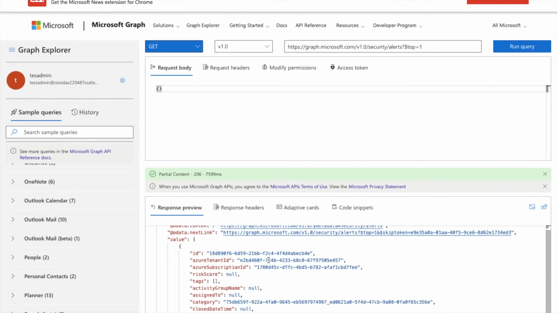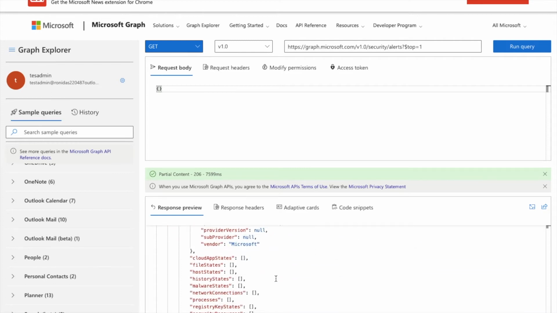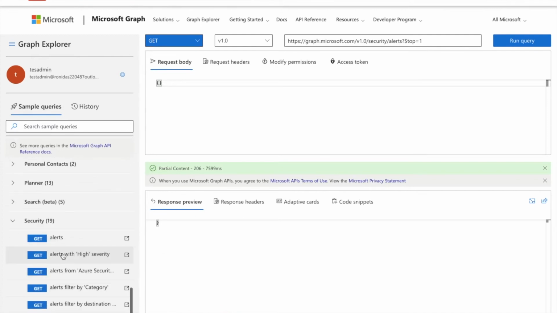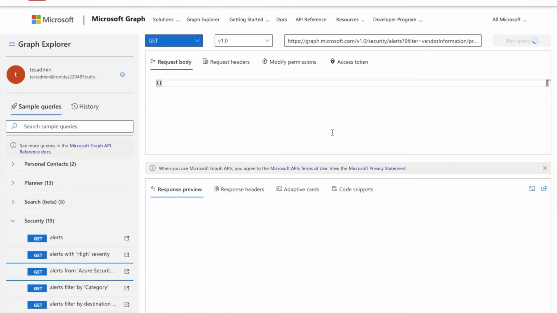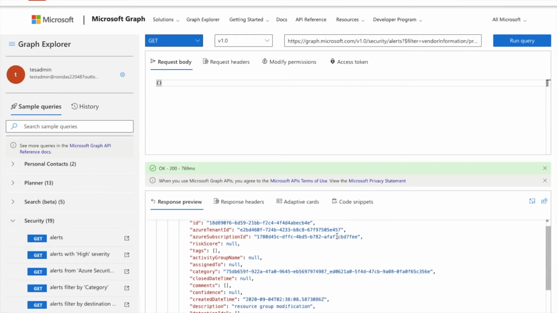If you see here, this is one alert. Many alerts are coming, and with top equals to 1, I'll get only one alert. Next, I would like to see which alerts are coming from Sentinel. Sentinel is not presented here by default, but ASC means Azure Security Center, so you can replace this with Azure Sentinel. You just have to use your normal smartness. That's it, and if you click this, you will get all these alerts.